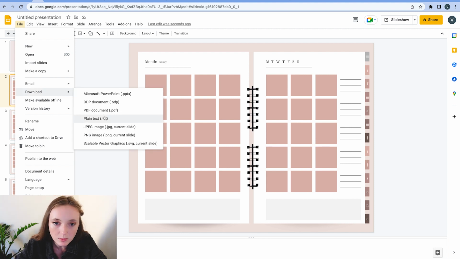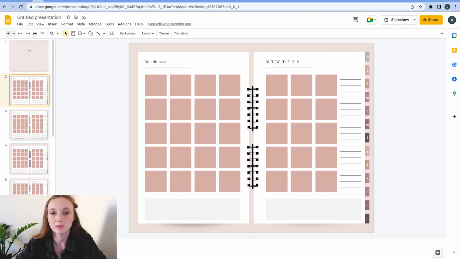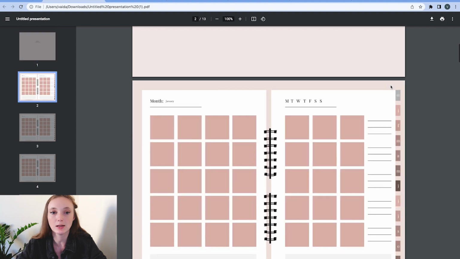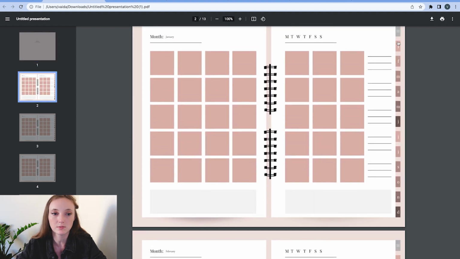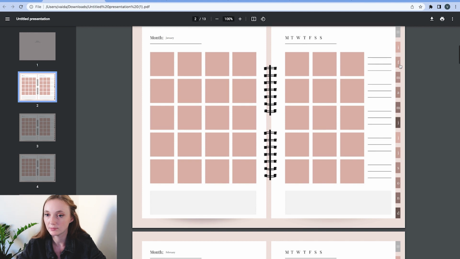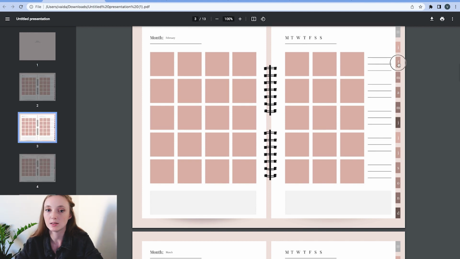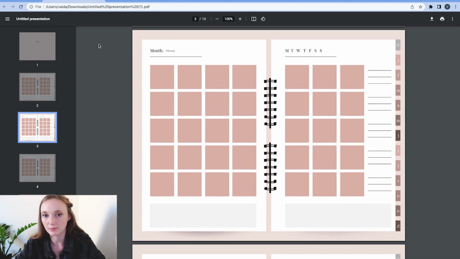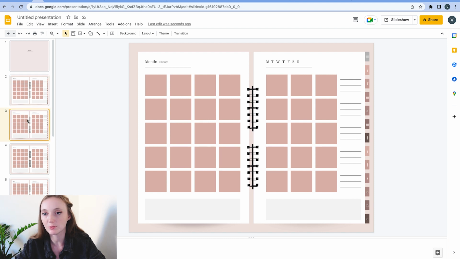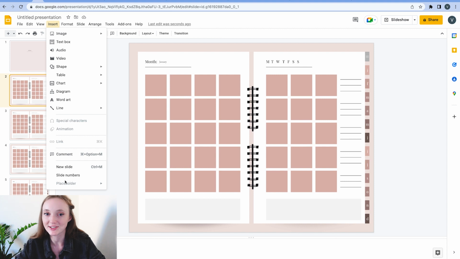I've already, but so you see that it's changing. And now if I download this as a PDF, I can move between slides, and as you can see here, it's changing to the right month. Well, I don't know months, as you can see, so I messed up, but it's changing, okay?